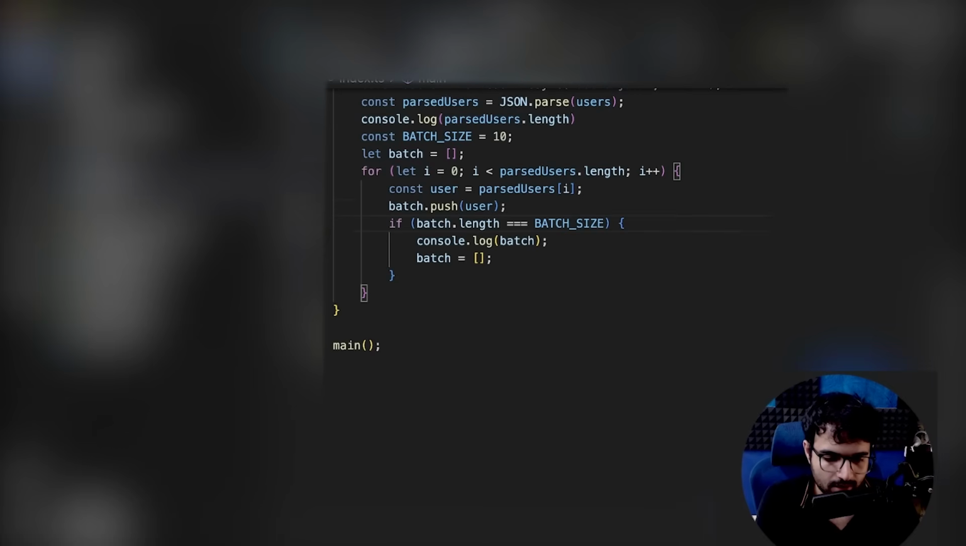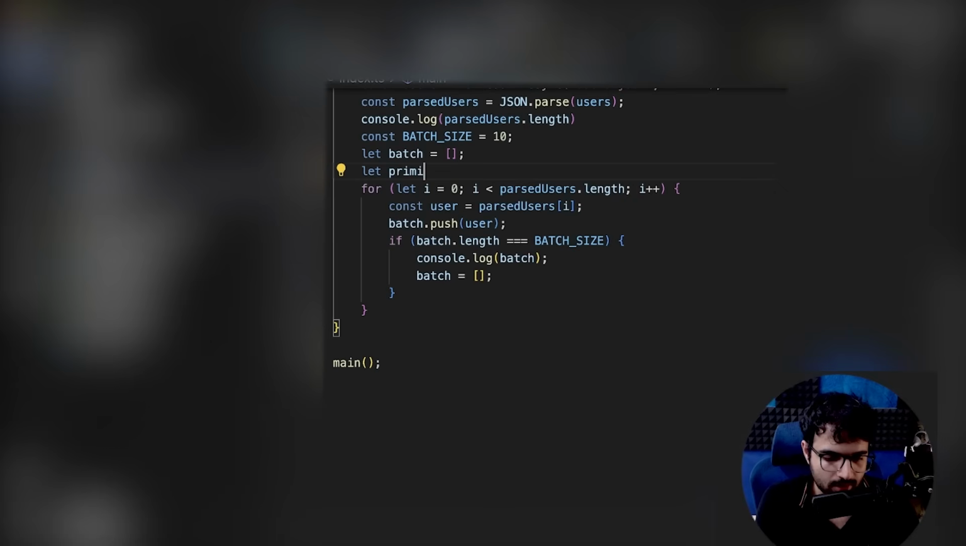Dot push, I would say, let promises equal to an empty array, and then I would say promises dot push findIfPremium user dot email. Function findIfPremium will const response equal to await axios dot get.